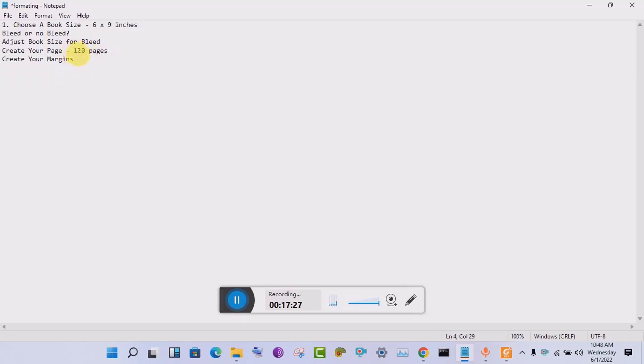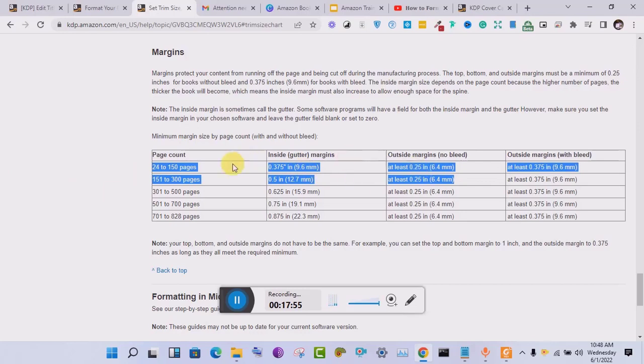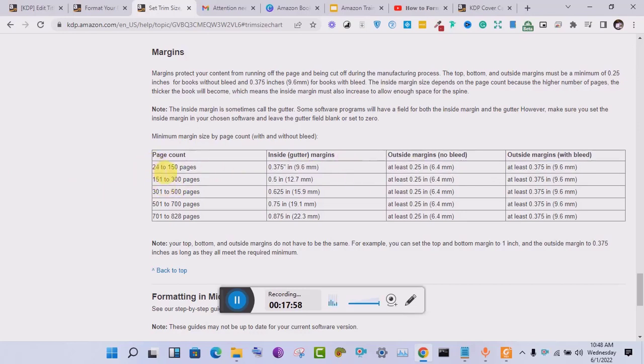Now it is this page count that will decide your margins. You can see the least pages you can go for is 24, and the maximum you can go for is 825 pages. So 120 pages falls within this first range, so when you are formatting your margin, it will be from this side. You cannot format it for 151 pages because 120 pages falls between 24 and 150.